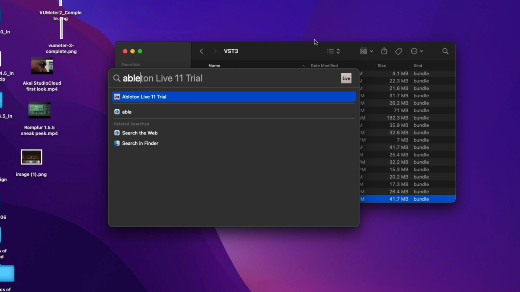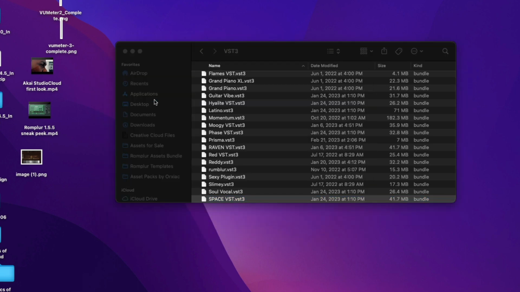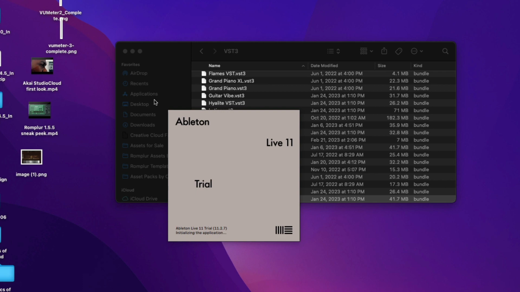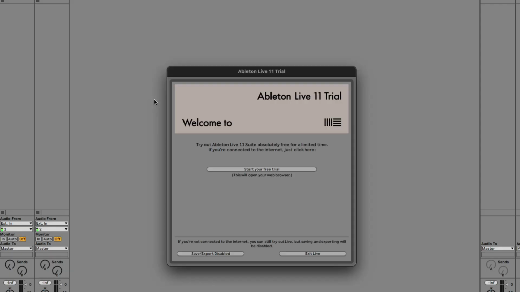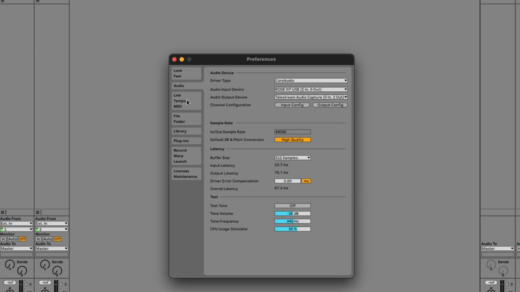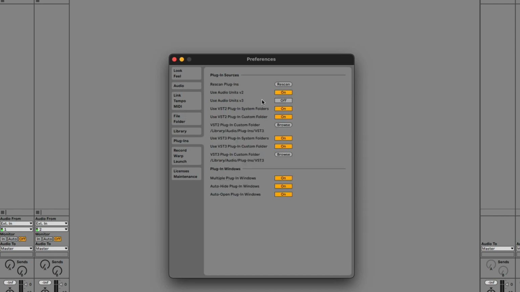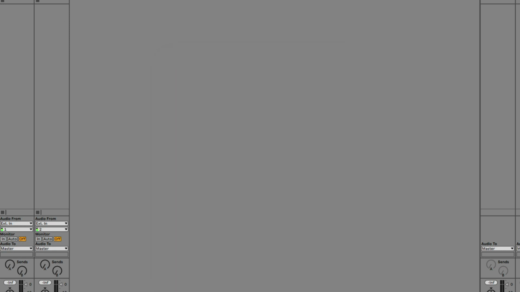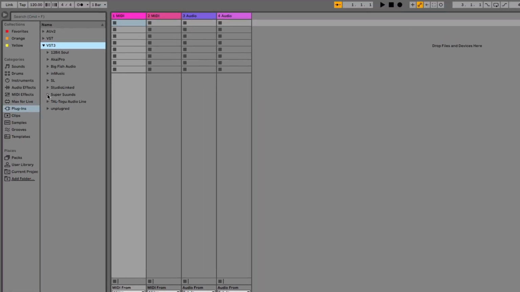Our DAW of choice for this video is going to be Ableton Live. So we'll load up our Ableton Live, and it's scanning for plugins. We're just using the demo version of it right now. But just to confirm that it found it, we're going to go under Preferences. Under Audio, you could go under Plugins, click Rescan, and just that simple, it found it. It should be showing up under our VST3 folder. Here is our category, Super Sounds, and here is our space VST.